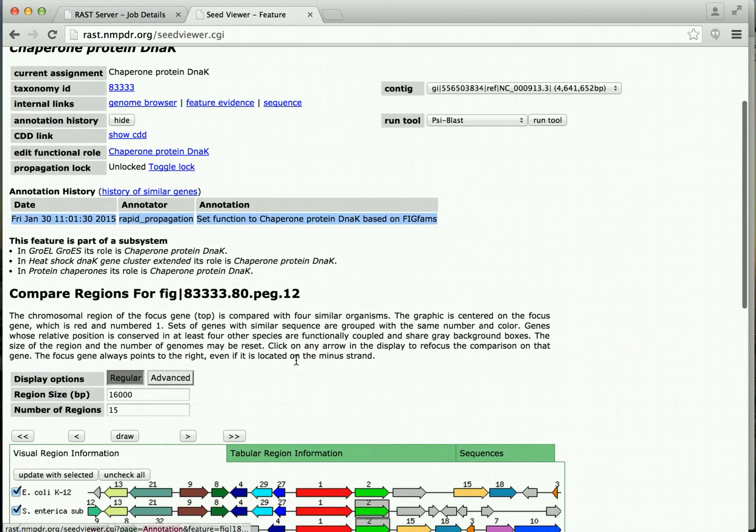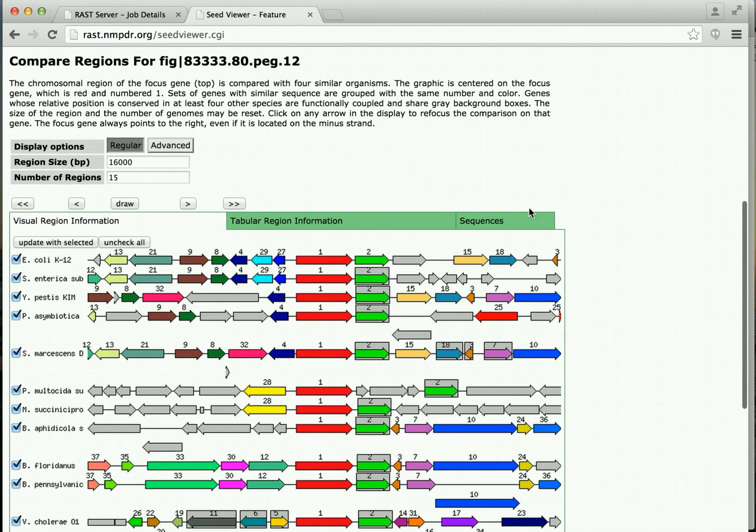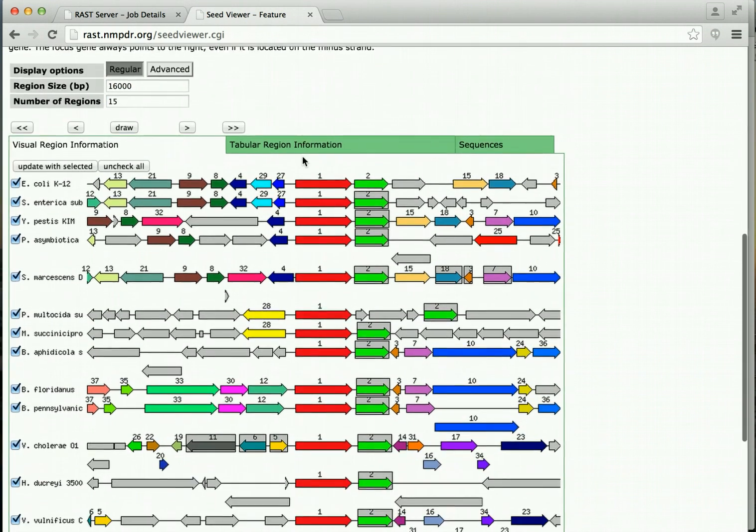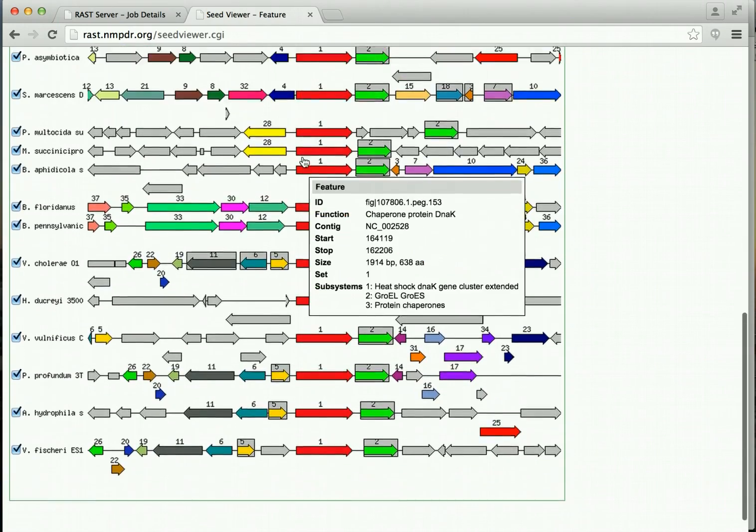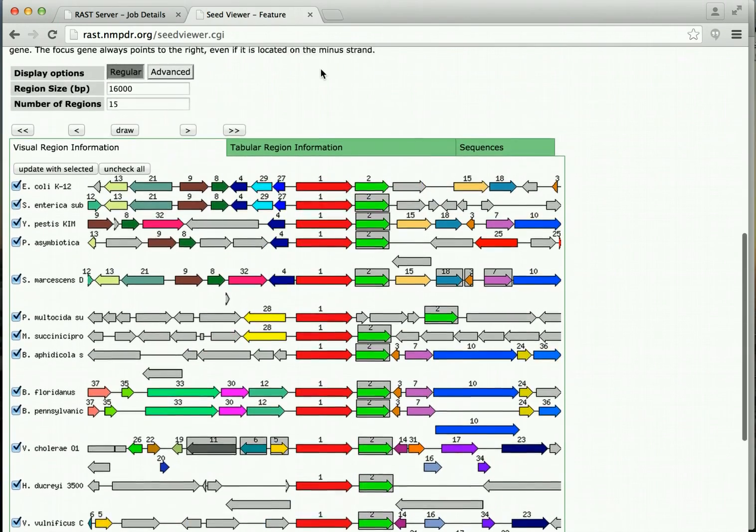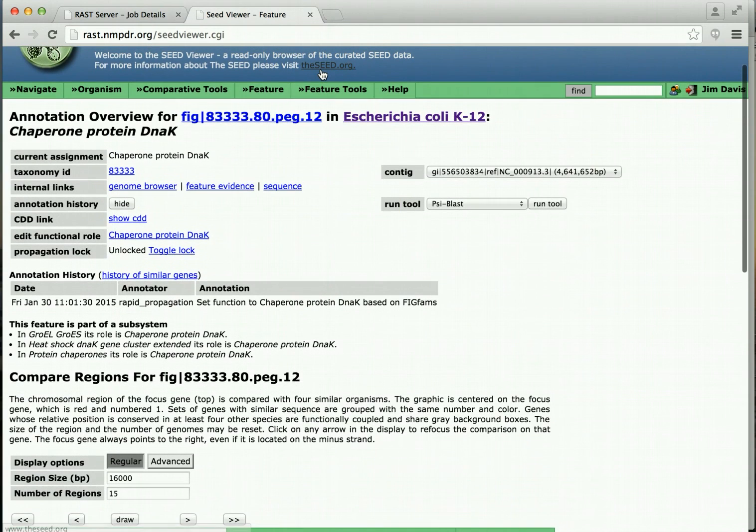So here's the next region in the Compare Regions tool. It's jumping up here by 1600 base pairs, and you can change the window size, and you can also change the number of organisms that the Compare Regions tool is bringing in. So this is how you walk your genome and compare it to other organisms in the SEED.